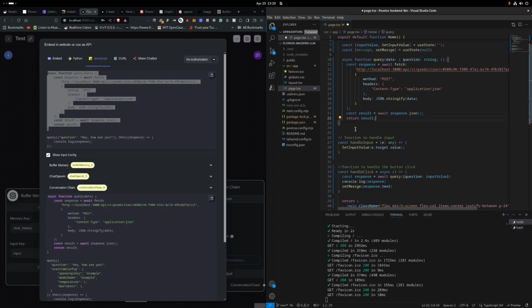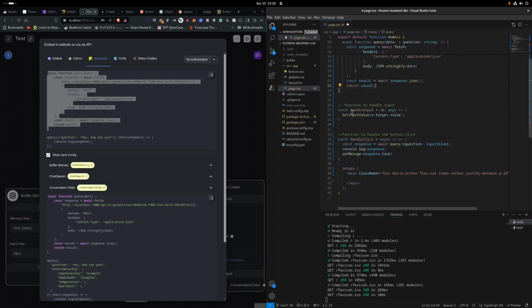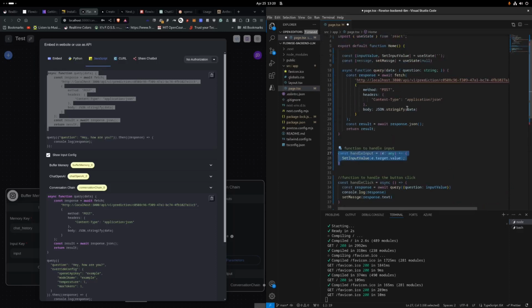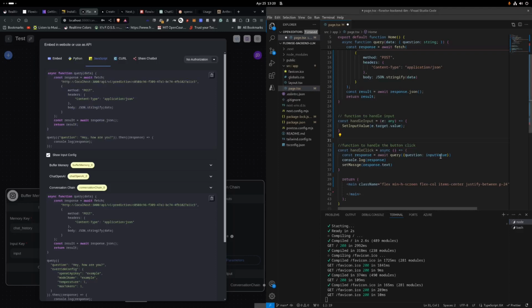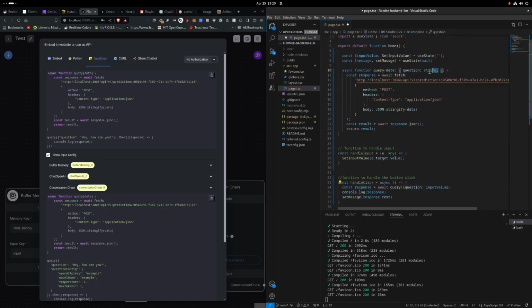So next, we are going to create two functions, one to handle our input so we can ask a question to the API and then put that into our query. And then we have a way to send that back to our backend here with the input value as the question, which will get used here.